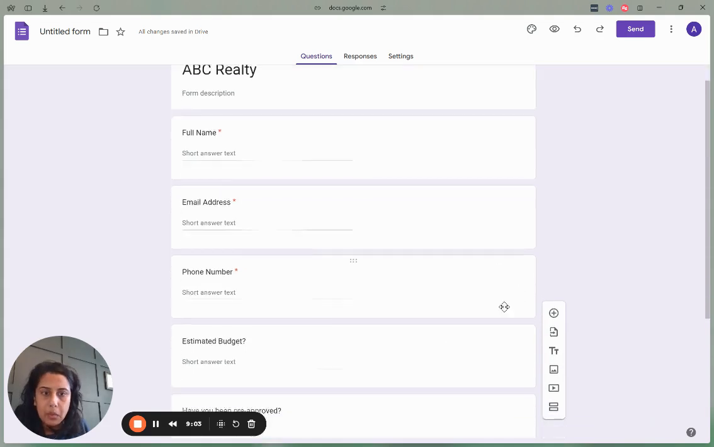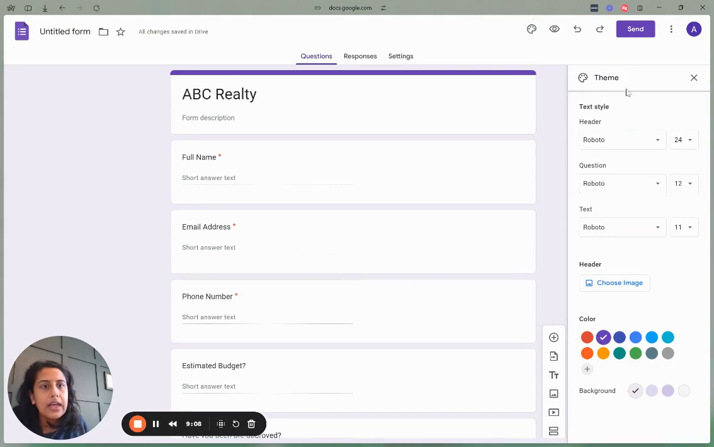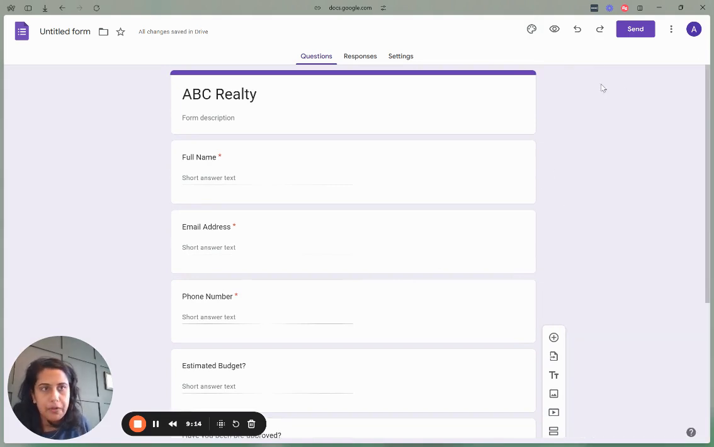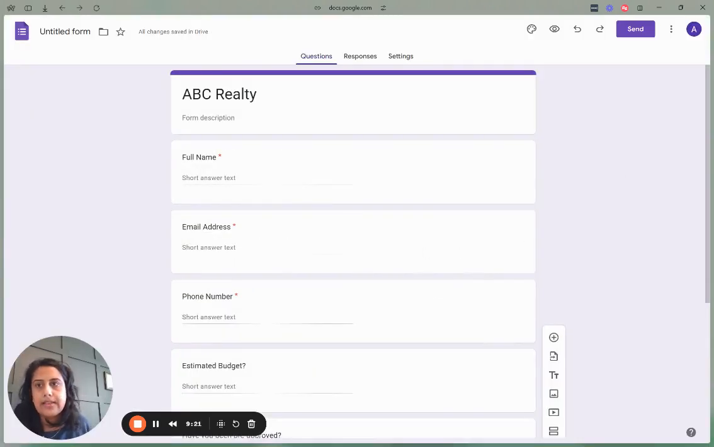So I'm happy with the way that my form is. You can also customize theme, text, fonts, colors, things like that. I'm going to leave it as the default for now. Once I'm done with that form, I'll go ahead and save it, and then I'll come over to Zapier. Zapier is where I'm going to create that connection between my form that I just created and my Trello board.